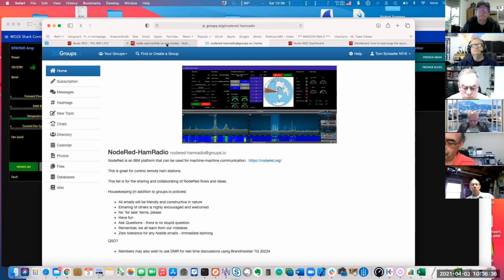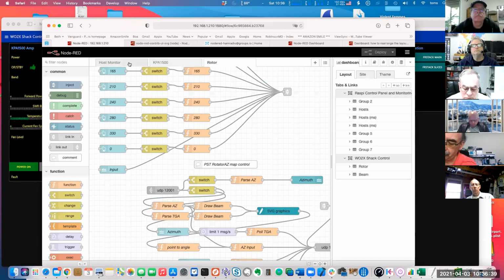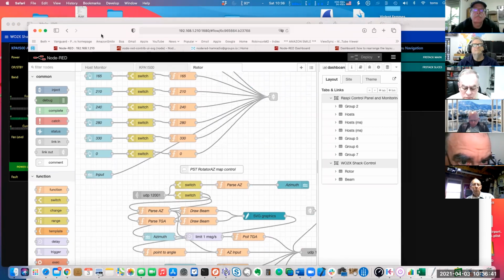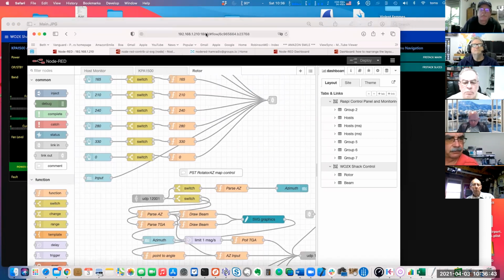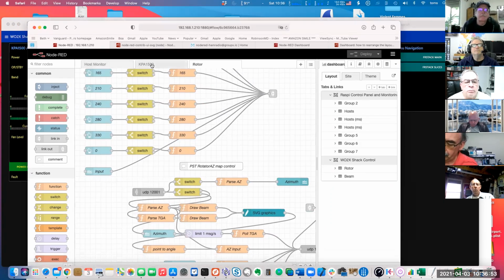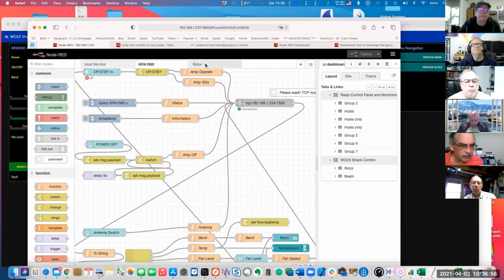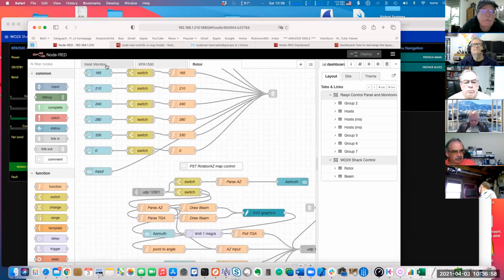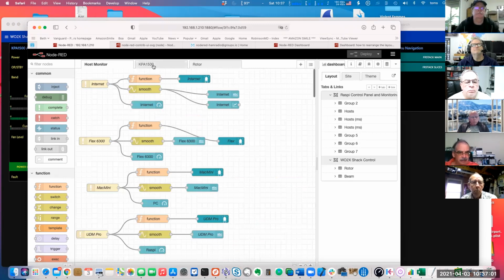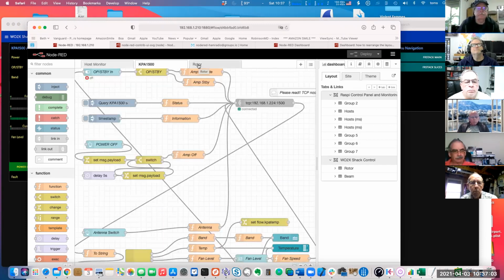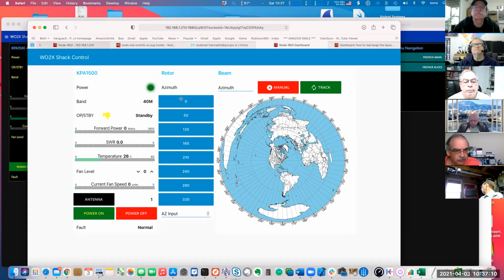So I'm going to show you here, this is Node-RED. And notice, by the way, I'm just on my browser. That's all this is. I went to my browser, :1880, and I'm looking at Node-RED. So these are the KPA 1500, the rotor interface, and the host monitor. These are the different pieces that are out there, and those are the things you were seeing over here on this display. That's what all this stuff is.